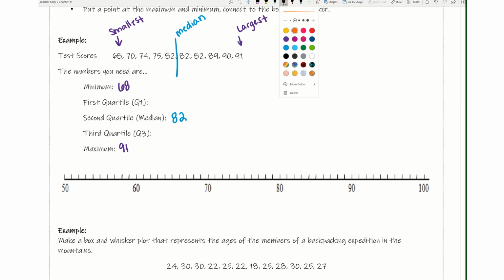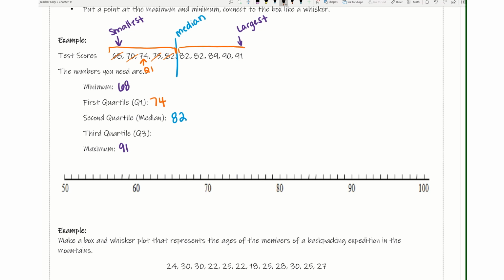Now I'm going to look at the left side. Looking from 68 to 82, what's in the middle? I'm going to find that 74 is in the middle, and that's going to be Q1, my first quartile. I'm going to then do that same thing to the right side. I want to find the median of the right side. What's in the middle on the right? That's 89, which means that's my third quartile, or Q3.